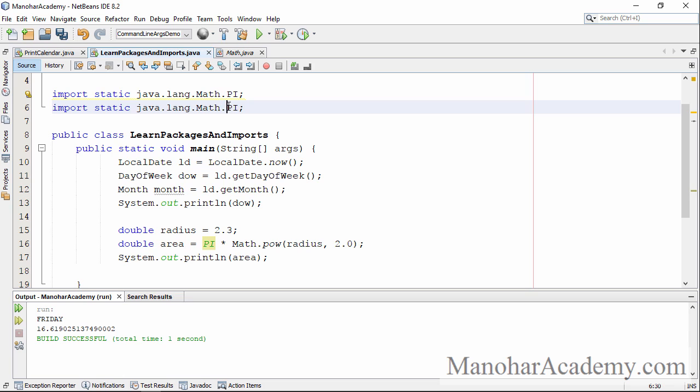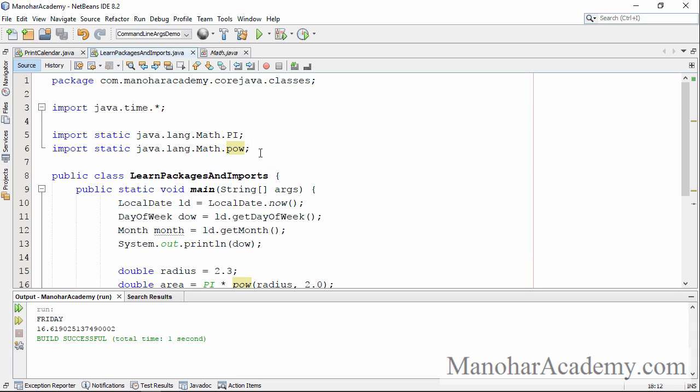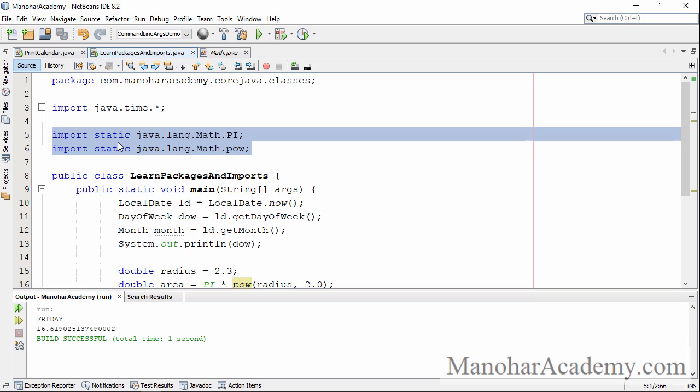So similarly, let me import the pow method, the static method. I can't import normal methods. I can import only static methods. So I don't need to refer to the power method as Math.pow. I can use it directly as pow. So here we are importing two different static fields from the same class.